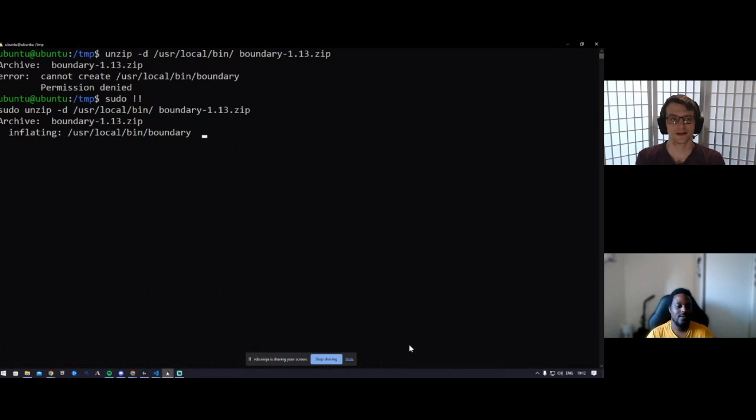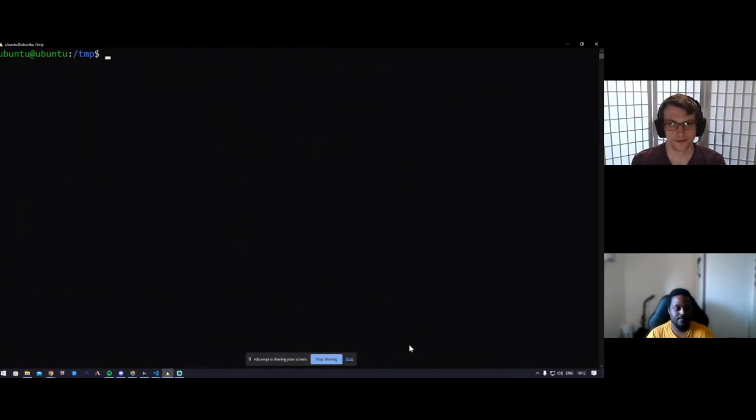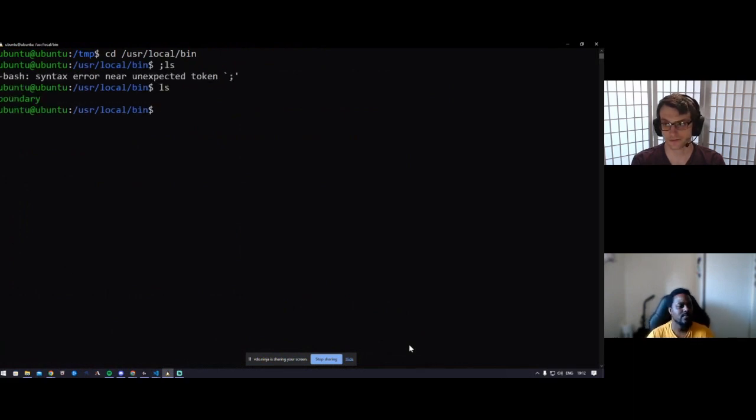Oh yeah, and it actually shows the command. That's fun. What is it waiting for right now? Oh, it's inflating it. Oh, you're right. It even shows the full command. That's fun. Okay. So now if I go cd /usr/local/bin, there's boundary. So I now should be able to, if I go to root, I should be able to go boundary.